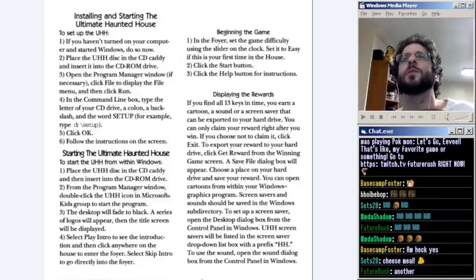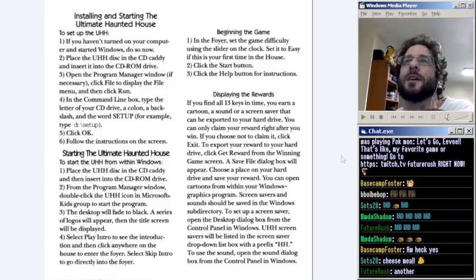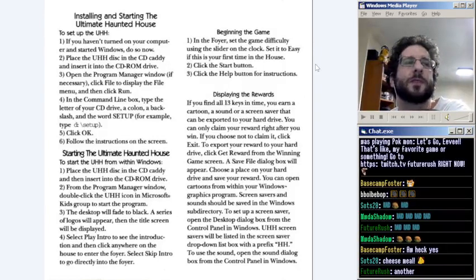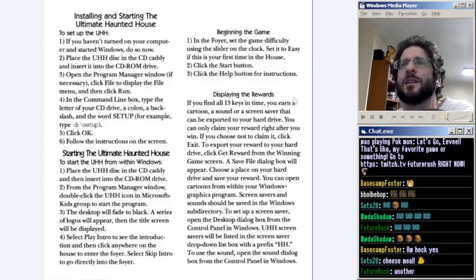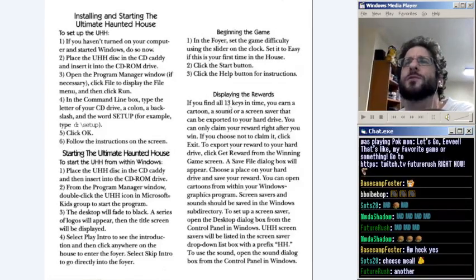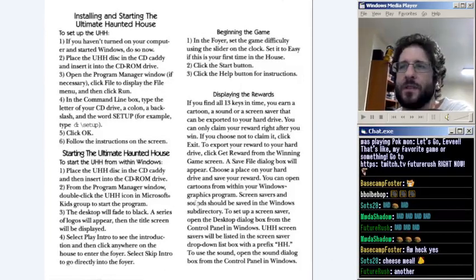Let's get back to where we were. We had an overview of how to install and how to start the game. There's this whole section on here on displaying the rewards. Apparently when you finish the game successfully, it actually saves a file, which can include pictures of cartoons, sounds, and also screensavers. So that's actually kind of neat.